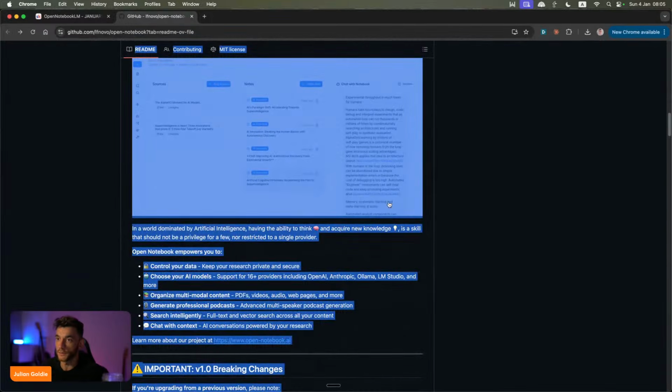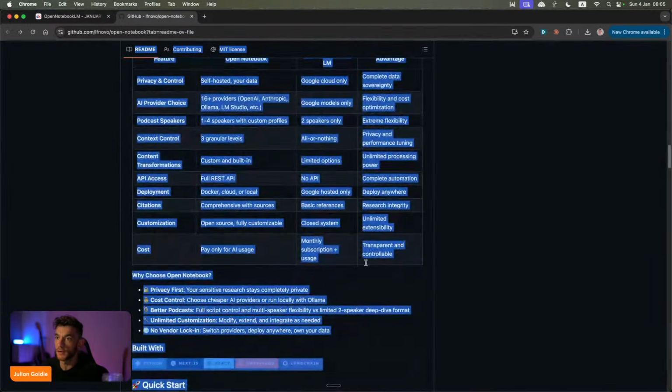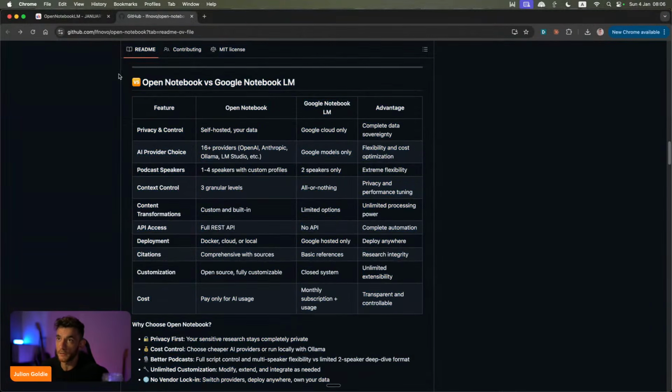Now, the way that I'm going to set this up is I'm going to run it directly inside Claude Code. So if we take the GitHub from this, as you can see, you can see the comparison here, Open Notebook versus Google Notebook LM. Open Notebook is self-hosted, so you've got your own data. You can use 16 providers, including free options from Ollama. You can choose between 1 to 4 different speakers, whereas with Google Notebook LM, you can only pick 2 speakers. You get context control, so you get 3 granular levels, whereas with Notebook LM, you don't get that.